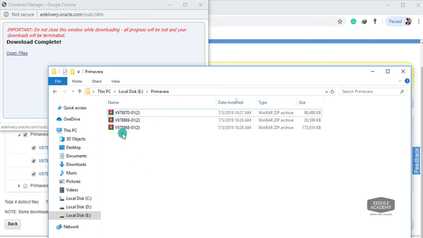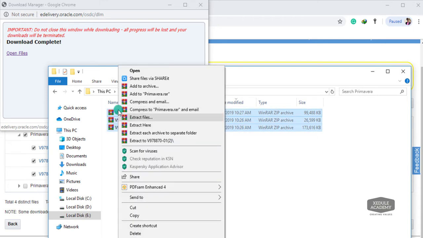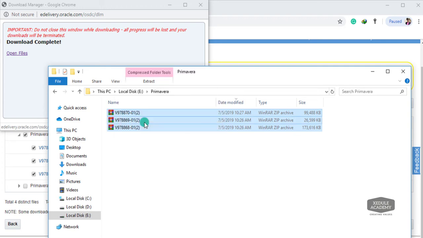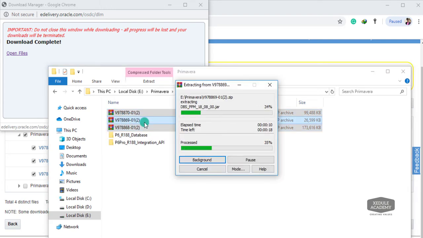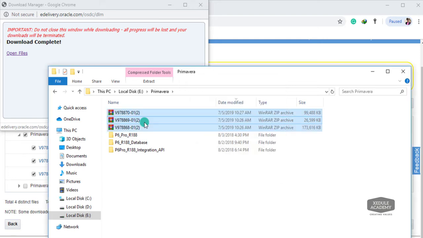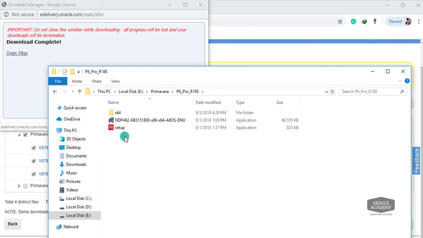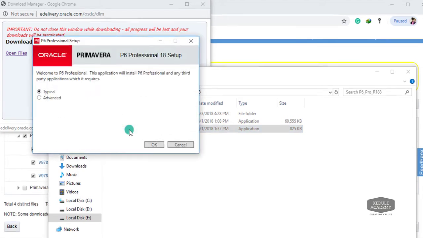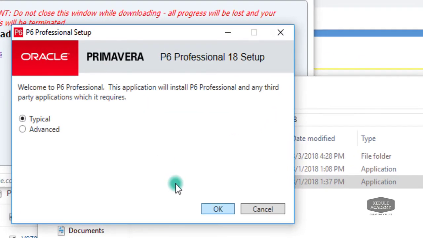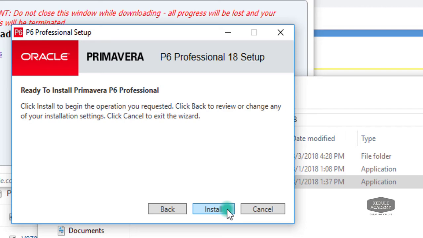Install and configure. Select the downloaded zip file and extract its contents. Open the folder P6 Pro. Run the setup file. Select Typical. Click OK. Select Install.